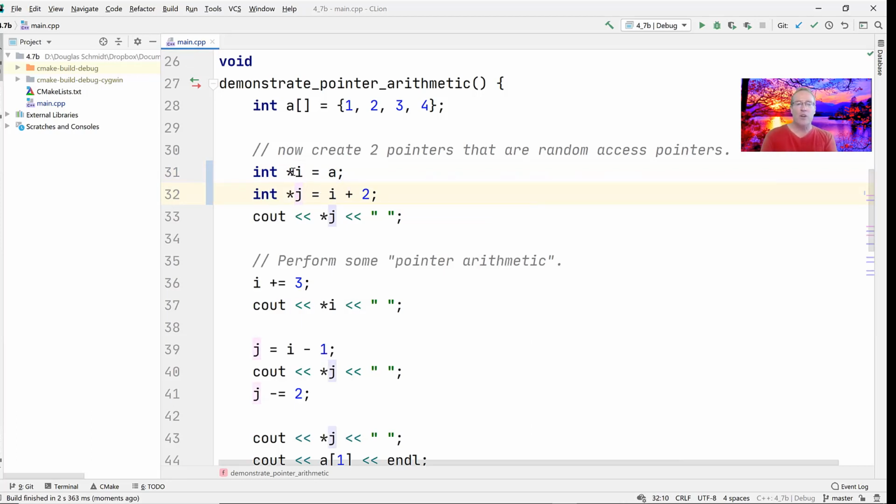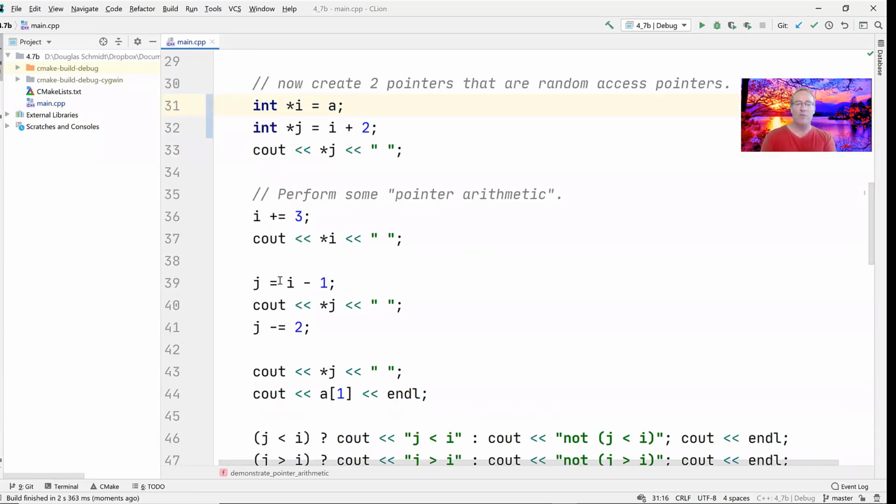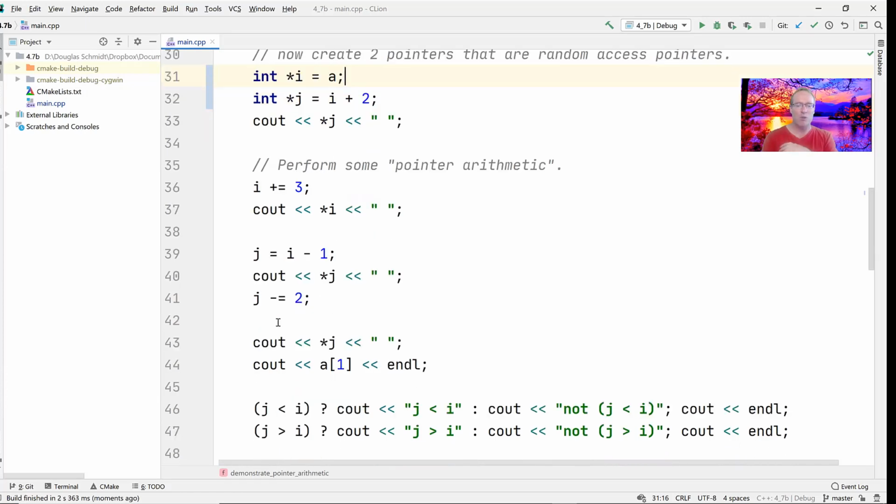So you can see here that we're creating an int pointer that points to A, and then we go ahead and take that int pointer and we add 2 to it. And then we're going to print out the contents, which of course should skip over to print 3. We perform some pointer arithmetic. We add 3 to I, and we're going to go ahead and print that out. So that'll print 4. Then we go ahead and subtract 1 from I and assign that to J and print that. Then we do J minus equal 2. This is all wonderful pointer arithmetic magic with the C style parts of C++, print that out.